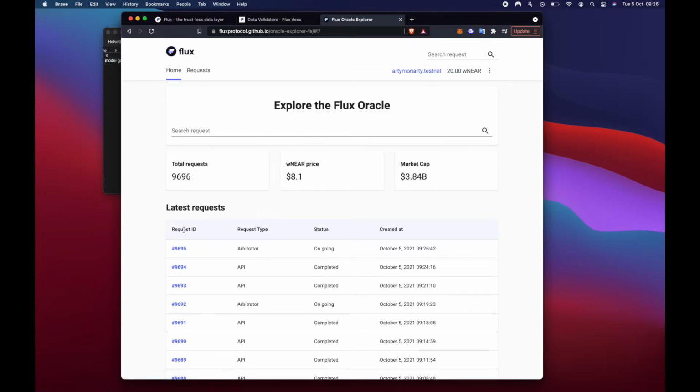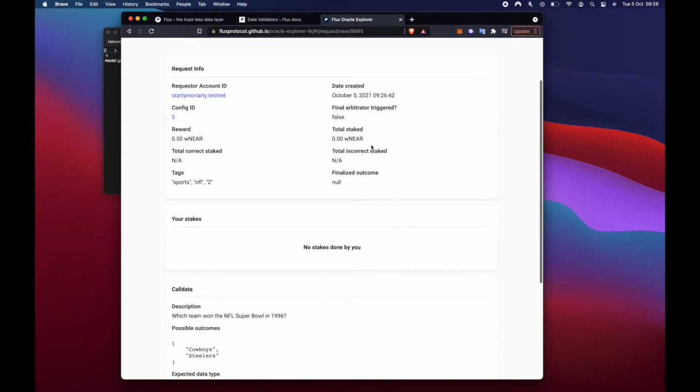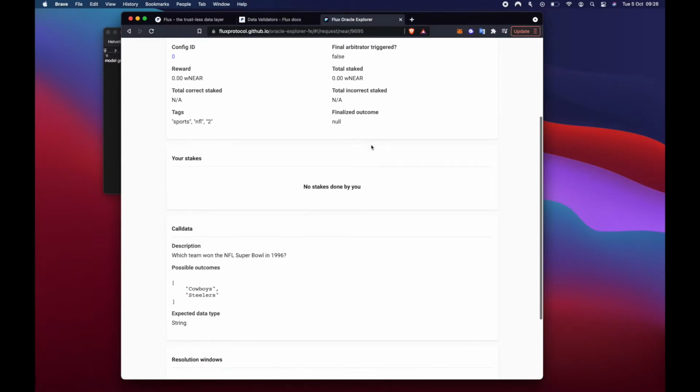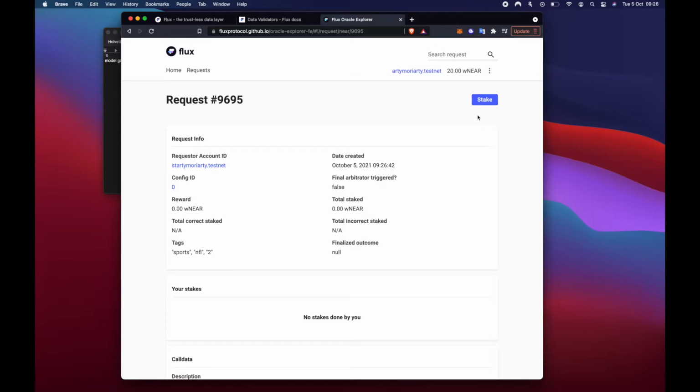Let's find an ongoing request that can be answered by an arbitrator, like request number 9695 here. Scroll down and we can see the question of the data request in the description. Which team won the NFL Super Bowl in 1996? The possible outcomes are the Cowboys or the Steelers. This one is easy. The Cowboys crushed the Steelers that year.